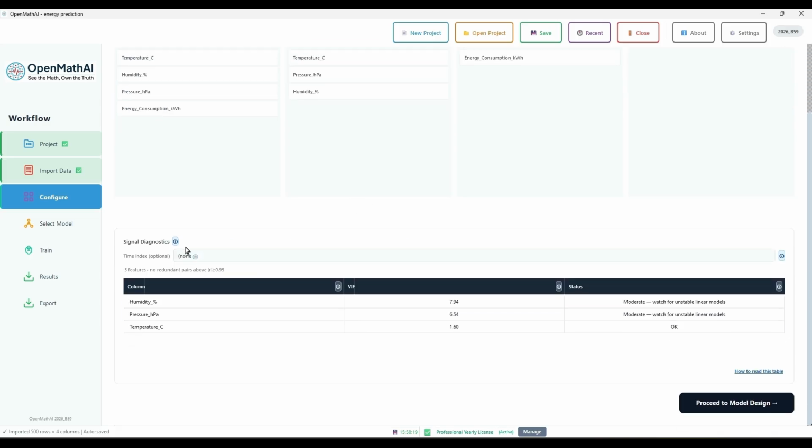There are 3 columns. The first one is Column. It tells which features are in the dataset, like input and output names. The second one is VIF. It tells how much correlation the features have. The third column is Status, which can be okay, moderate, high, redundant, or constant. Review the selected configuration. Click Proceed to Model Design.